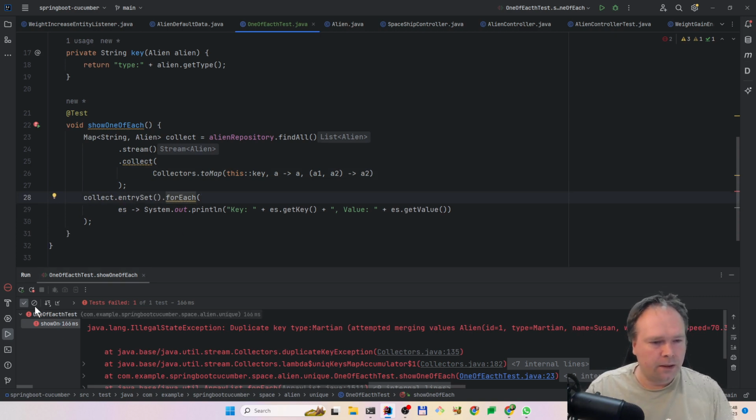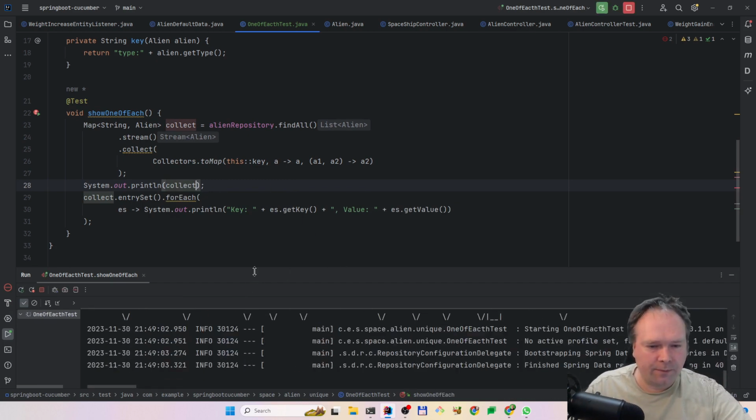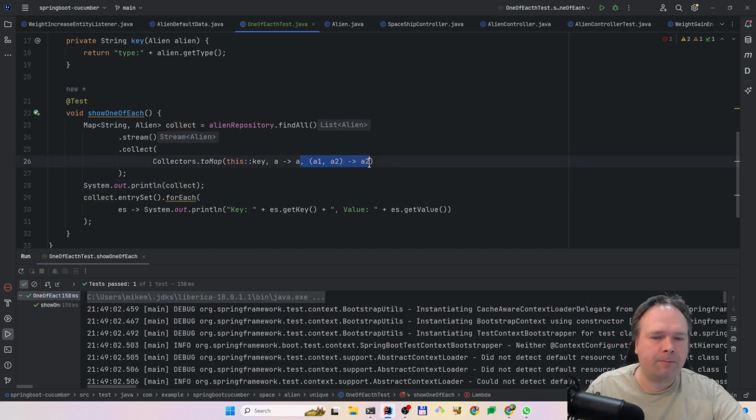Let us run this test again, and let us see that we have actually solved the problem. At least we don't get the exception anymore. So it's quite easy to create these maps, to take a list, convert it into a stream, and then convert it into a map. You can organize your data much easier, and then you can return whatever you want to.